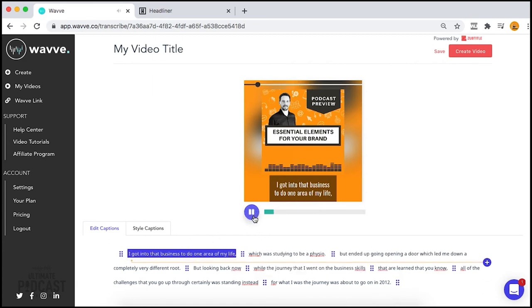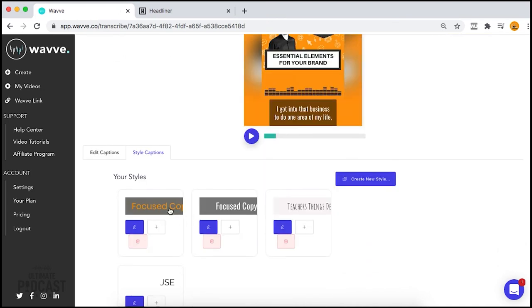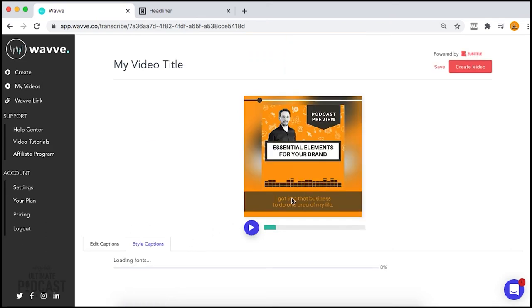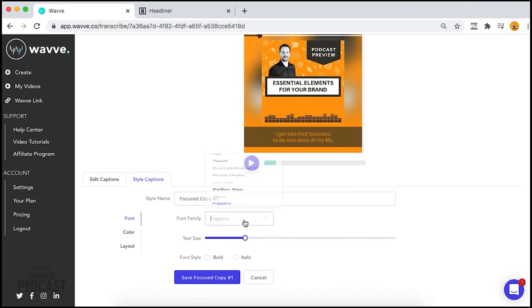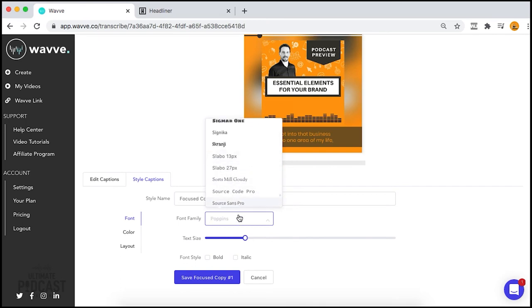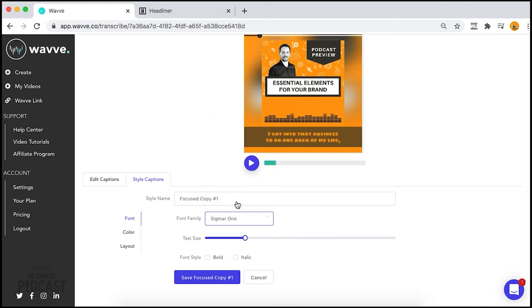There you go. So let's just say that we're happy with that audio now, but we don't like the styling of it. So you can go into your styling captions, and I've already got a style that I've created. So if we edit it based on that style, you can see it's changed the look and feel. I've got a font file that's more aligned with the branding of my show. And you can choose from various different ones. Let's go Sigma 1. And you can choose the text size.